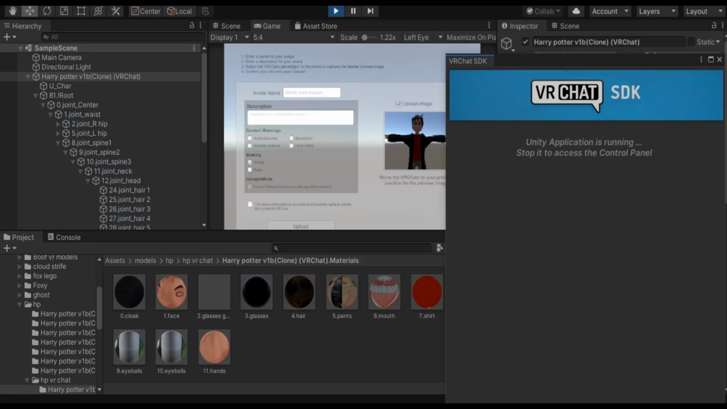Now you will get this tab. You can put in your model name and information, say if it's adult or not, and whether you'll make it public or private. Click on these two boxes and then upload.